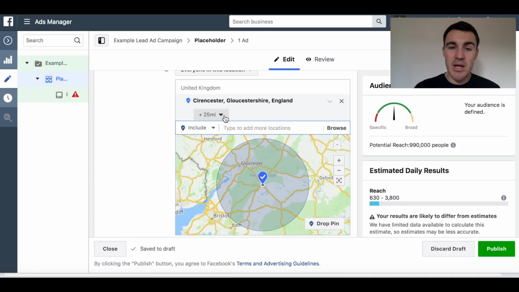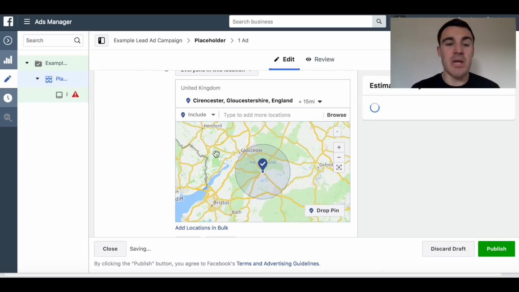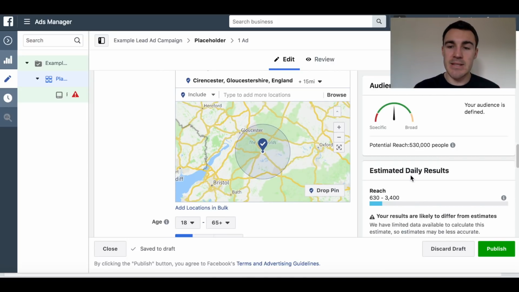Most companies that operate as local-based service providers are probably going to want to go with something a little bit smaller. 15 miles. If you're in a big city, narrow that right down to perhaps 5 miles, something like that. You see that brings us down to around 500,000 people.